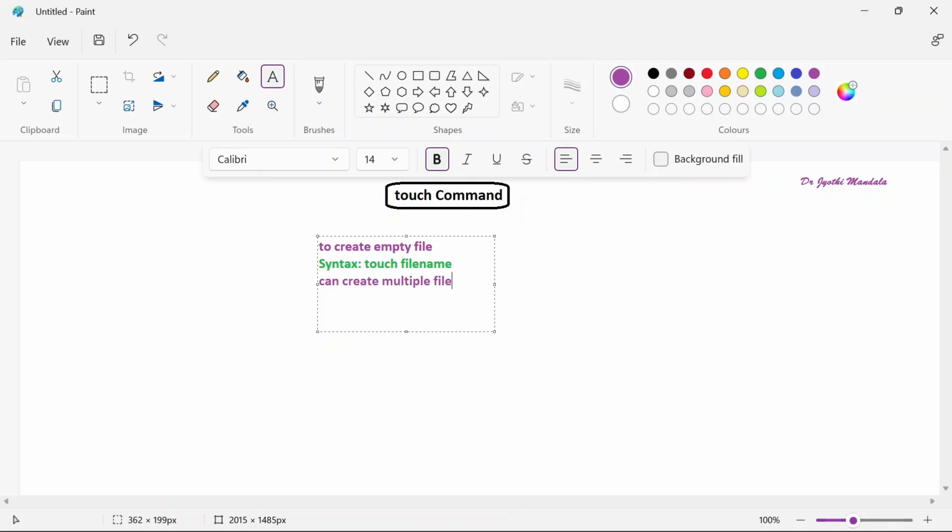Whenever you want to create multiple files, what is the syntax for this one? It's very simple. You need to write down the multiple file names, that's it. You need to write the command touch and then file name 1, space, file name 2. The number of files that you create, that many file names you need to write. That is the syntax.